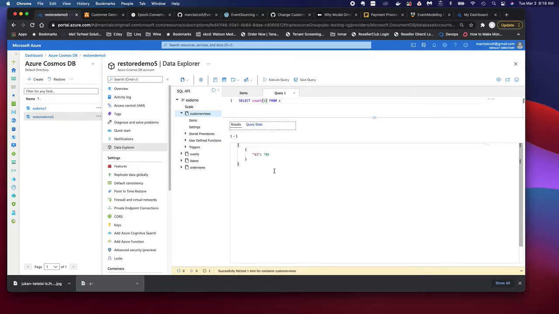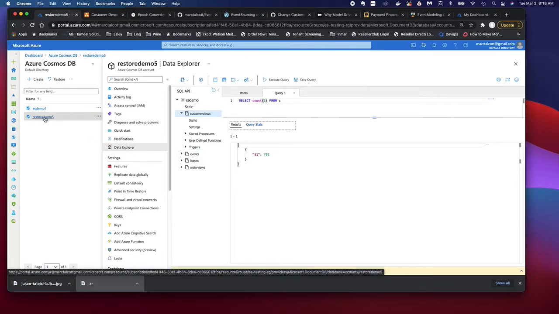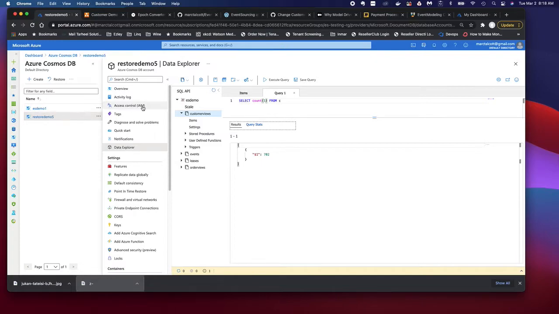So what I want to show is that it's possible to restore one projection, one set of views, one database, and run the projection engine to repopulate just these views for customers without affecting orders and without having to start from the beginning. Because if the scenario is we've been running for a year and we have a billion events, we don't want to run all those events again.